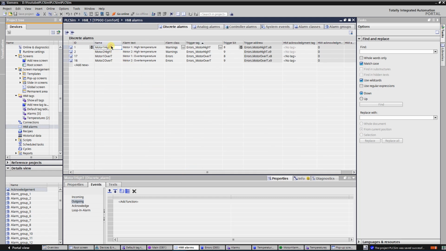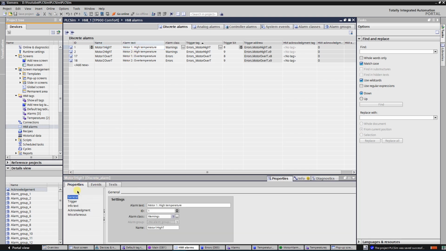All the alarms have info text for the operator, which will be visible by clicking the info text button while the alarm is marked in the alarm view.